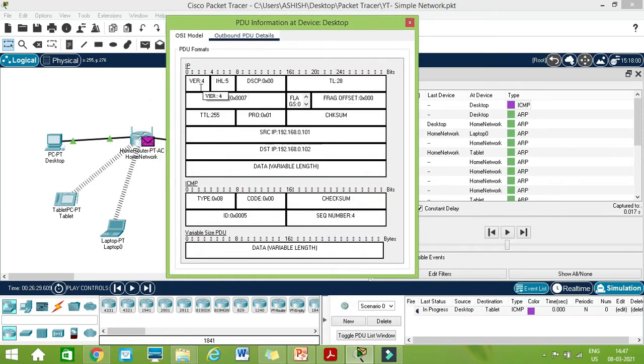Here you can see the version number is 4, and this is the header length, and then you can see this is the protocol. Protocol is 1 here. Now protocol 1 means we are sending this IP packet for ICMP communication. Keep in mind that whenever an IP packet is delivered, it is delivered for TCP or UDP or ICMP. So here this 1 stands for ICMP, and you can see that this is being delivered for the ICMP.